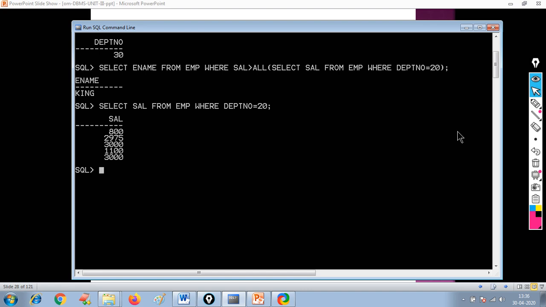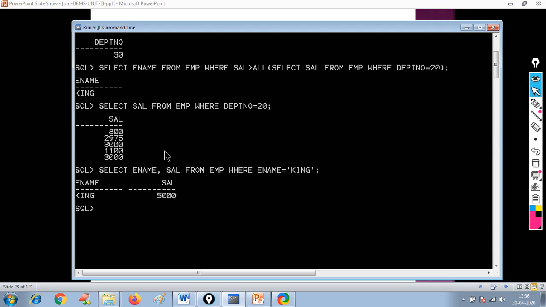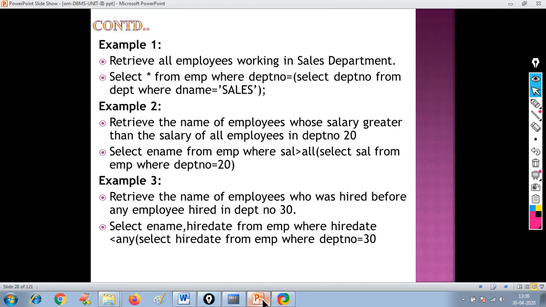Now you can check in the employee table what is the salary of King. Select ename, salary from emp where ename equals 'King'. 5000. So 5000 is greater than all these values. That's why King is displayed in the result. Understand? I hope you understood this.